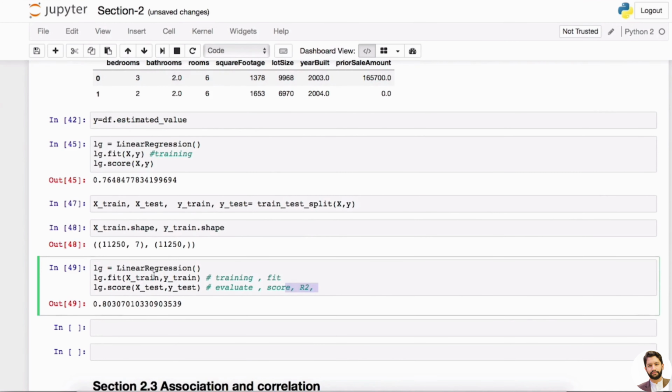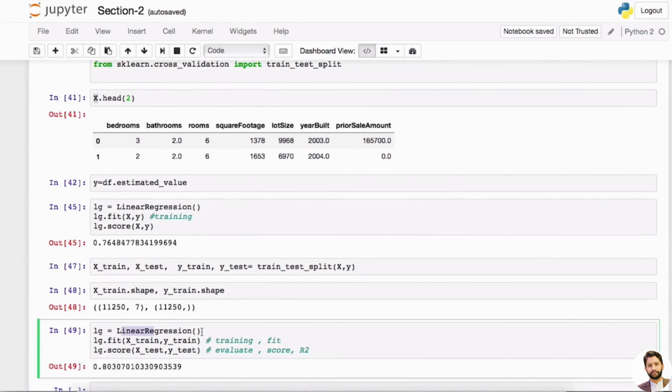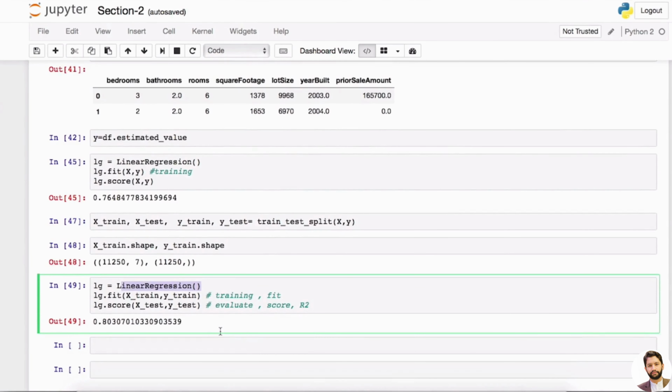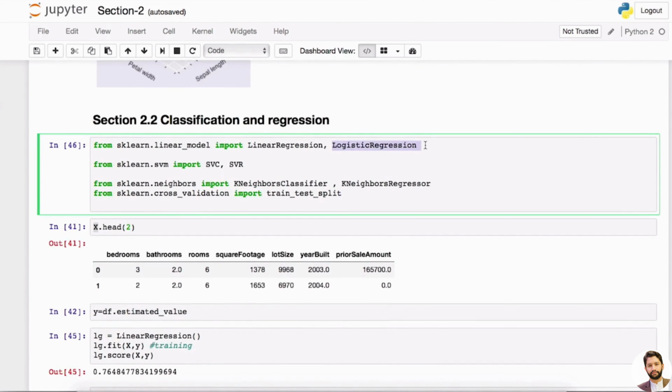So this is actually considered a pretty okay model. Like 80% is kind of the cutoff. If it's above 80%, then I think this model is usable. It's a good enough model. So this is how you can create a linear regression. So say we want to do logistic regression. We want to create a logistic regression.